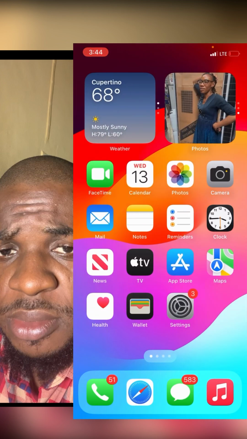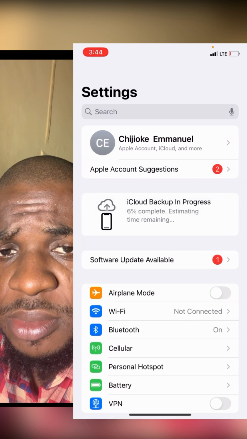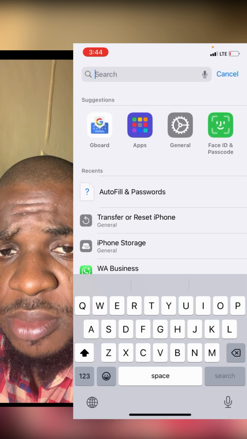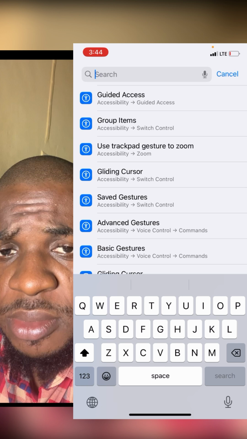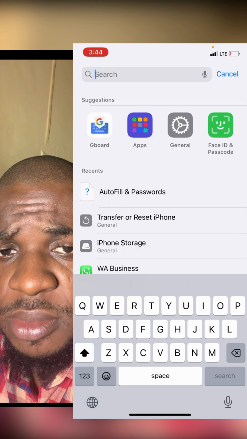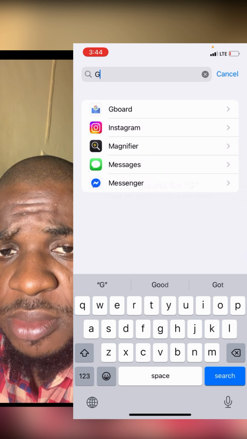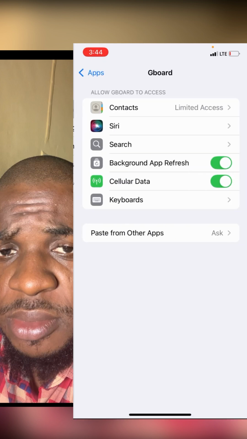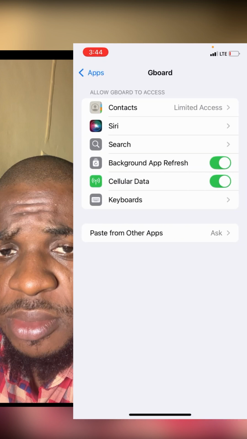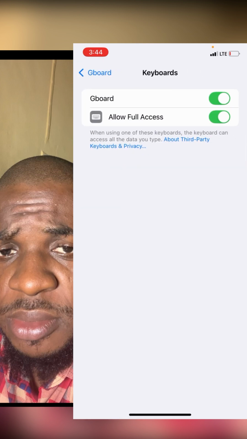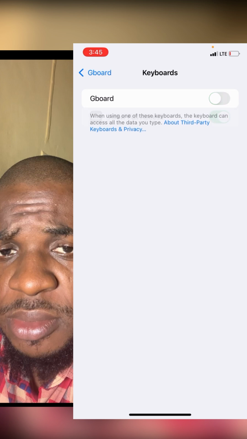So let's go to settings. When you get to settings, you type Gboard. You can see the apps here. When you come to apps, you type Gboard. You can see it here. What are we going to do? You come down here, you see contact, Siri, search, background app refresh, cellular data. Then you click on keyboards. You can see I have it already.